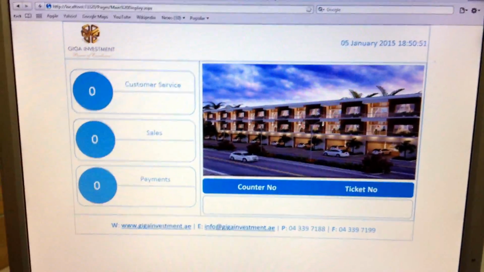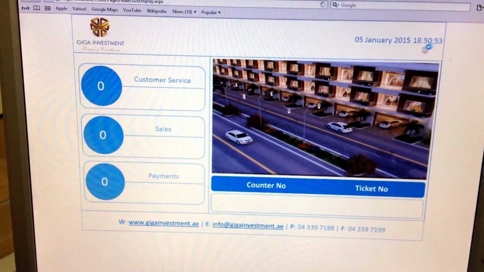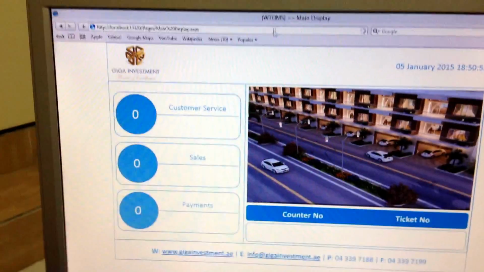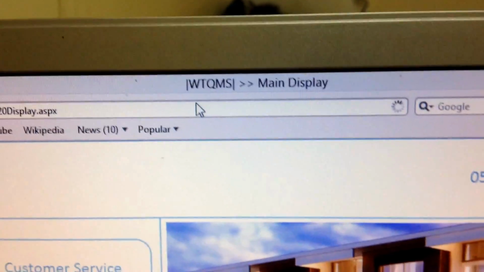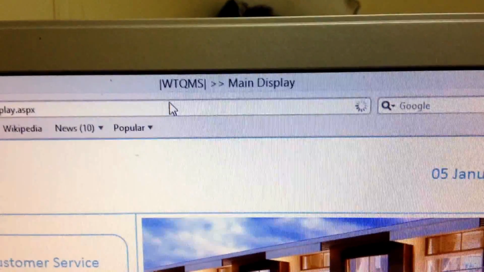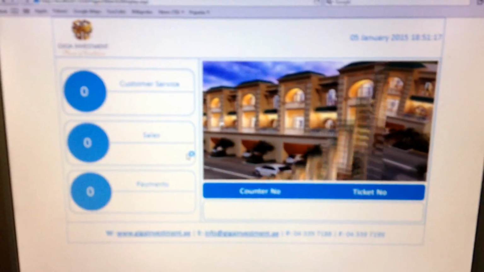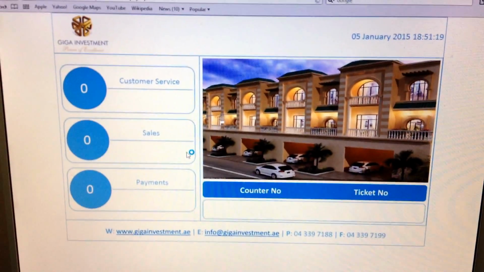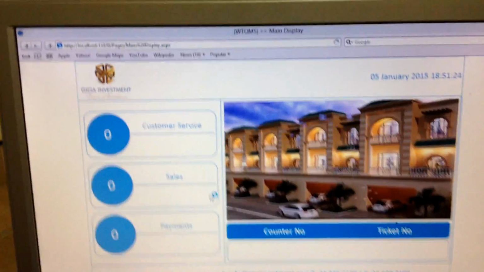And you can see there is a presentation running on the right side, and an up-to-date time is being displayed. The main heading of this page is WTQMS main display, and it is running on Safari browser. Each and every part of the application is running on separate browsers in order to demonstrate the different counters which I have implemented, and to demonstrate how it works in real life.